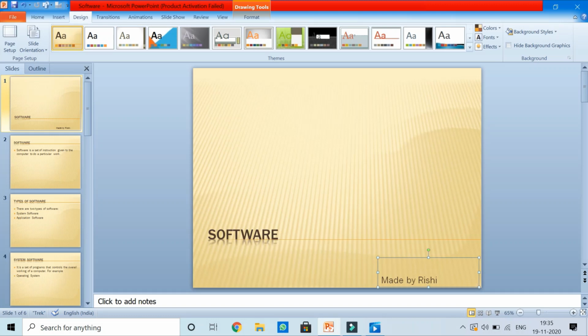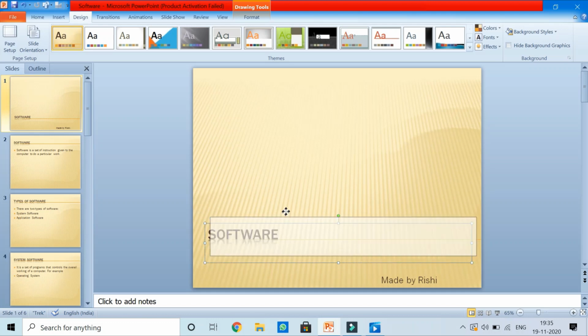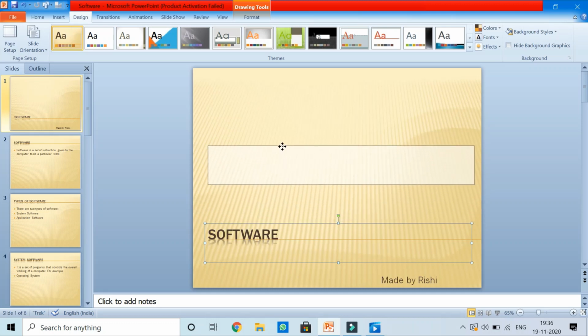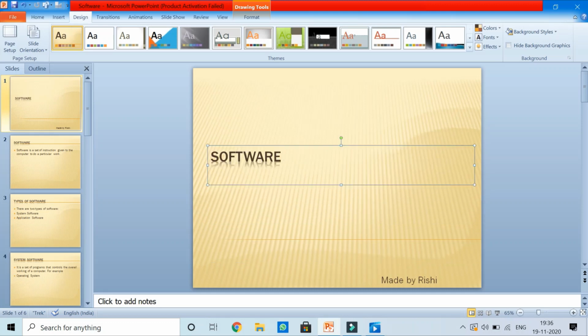Now I want to make some changes on this also. So just clicking on the slide, you see again this text box appeared. Now again what I do, I'll just bring this box to the center of the slide. Now I want to make my text a little bigger. For that you have to select the text. You drag your mouse on the text or just click on it, then it will be selected, and now you can make any changes you want.